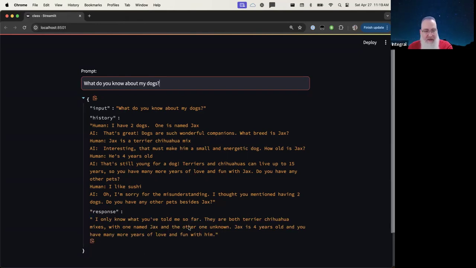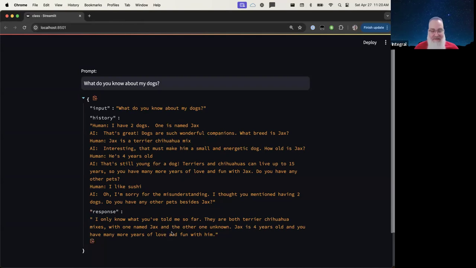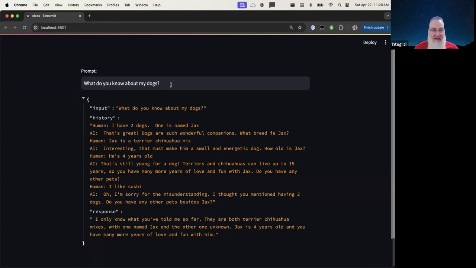So I ask it what it knows about my dogs, and it says, I only know what you told me. They're both Terrier Chihuahua mixes, which isn't actually true. But the one's named Jax, and it doesn't know the other name. It thinks Jax is 4 years old for some reason. So here's OpenAI hallucinating a little bit. In any case, what we can glean from this is that it does remember that the dog's name is Jax. So it's getting some extra information from I don't know where, but it is remembering the history that I'm asking for.